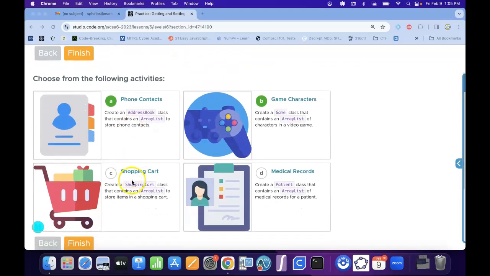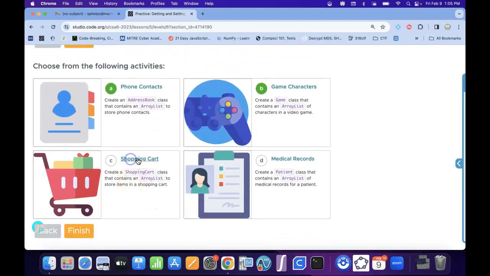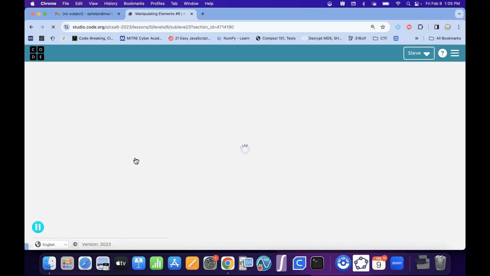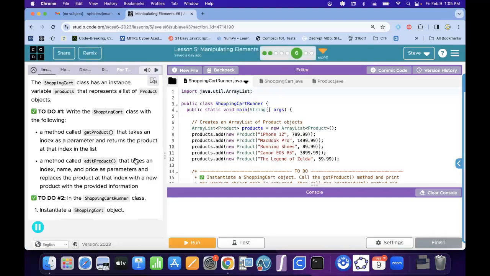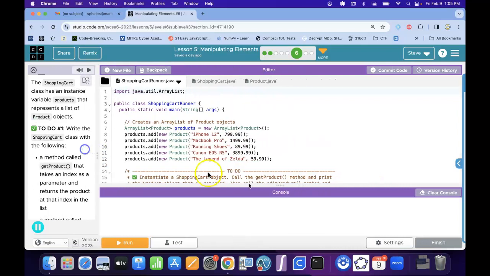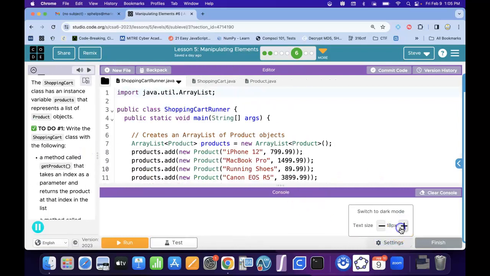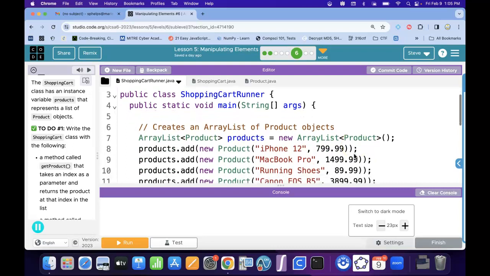So let's do the shopping cart. Okay? We'll do the shopping cart. So before I jump into this, let me explain this. I explained this in the videos that I also made, but I also want to explain it for you guys. I'll make this a little bit larger so you can see it.